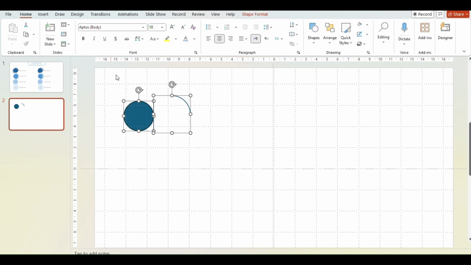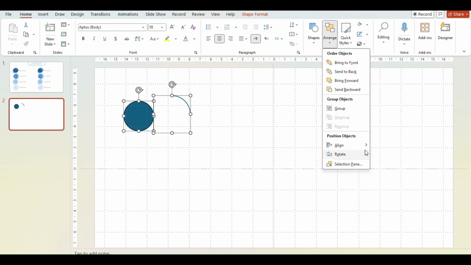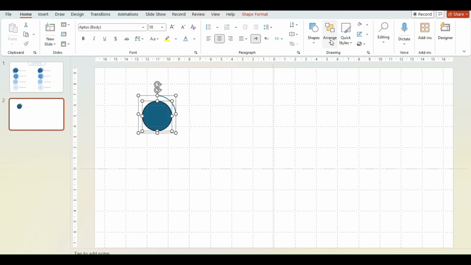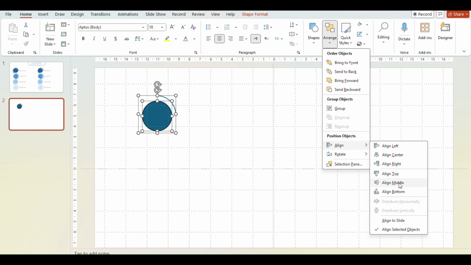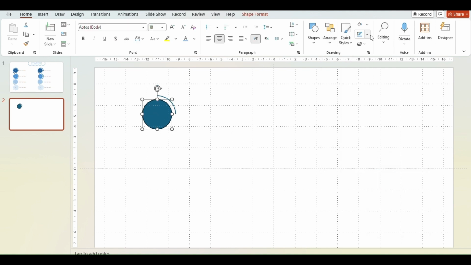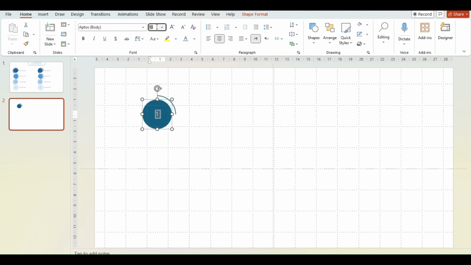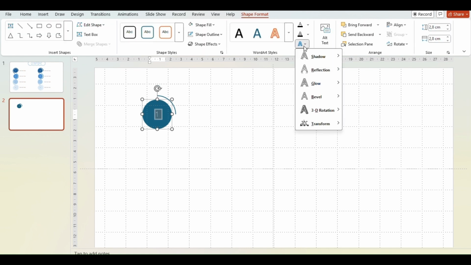Now select both shapes. Go to Arrange in your upper right toolbar and align them in the center and in the middle. Remove the outline from the circle shape. Next, add text into the circle. Adjust the size, style, and color of the text to your liking. Then go into Shape Format and add a shadow to your text.